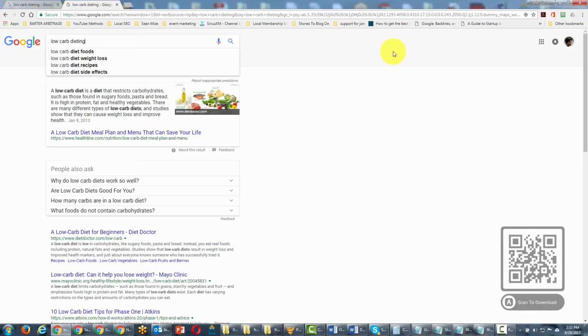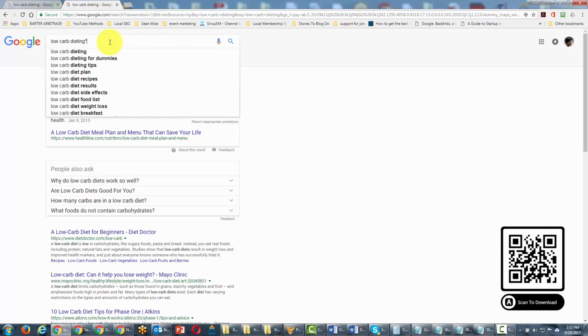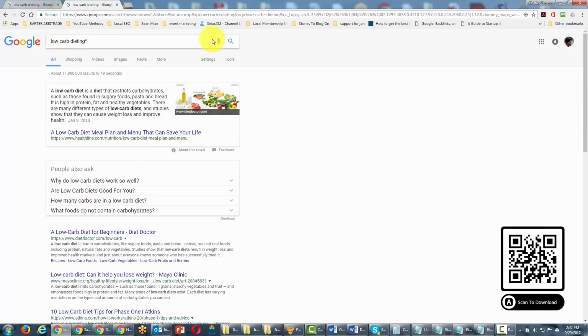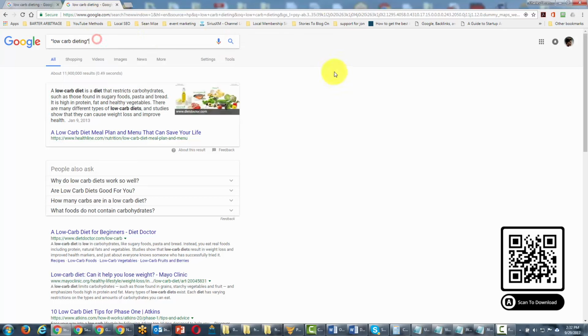So what we're going to do is we're going to take a look at the term as it is. You'll see that right now it's giving us 11 million results. We are going to now change this to an asterisk. We're going to put the asterisk at the beginning. I'm going to put the asterisk at the end. And then we're actually going to then hit send.